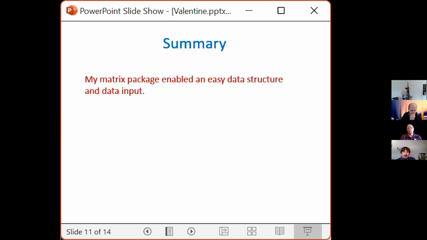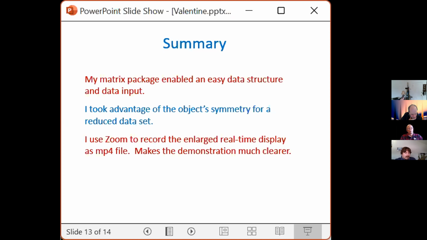The comments and summary is that I was able to do this whole application in about 15 minutes because the hard work was all done in the matrix package, which got me the data structures and the access methods. I took advantage of the object symmetry, and so I only had to manually plot the left-hand side, and the right hand took care of itself.